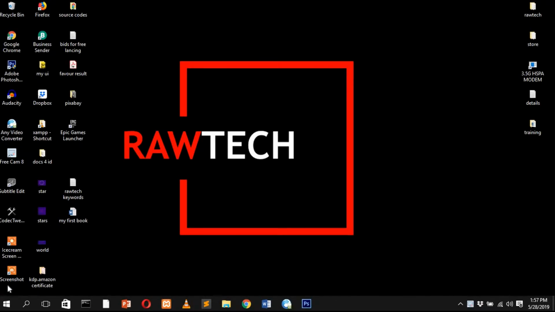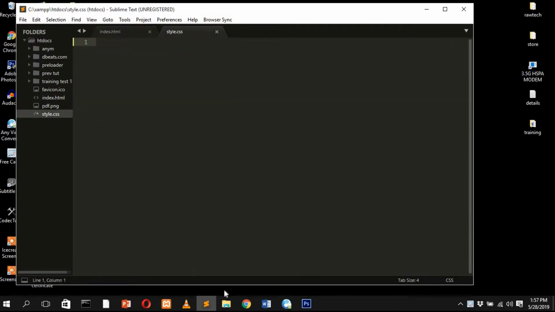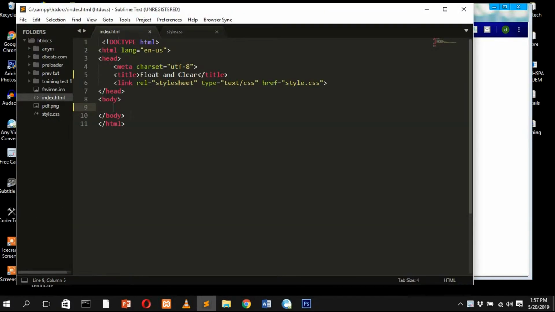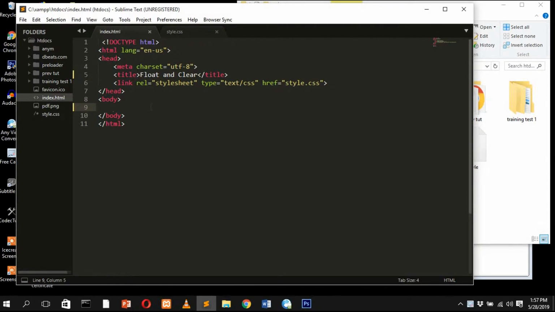So in this video we're going to be taking a look at what you can see here, float and clear, right? You can see my HTML body is empty and my CSS is also empty, and therefore the browser has to be empty, right? Also, I added in an image here, a PNG image file of a PDF. This is just a PDF image, and we're going to use that image to explain the concept of how float and clearing actually works.